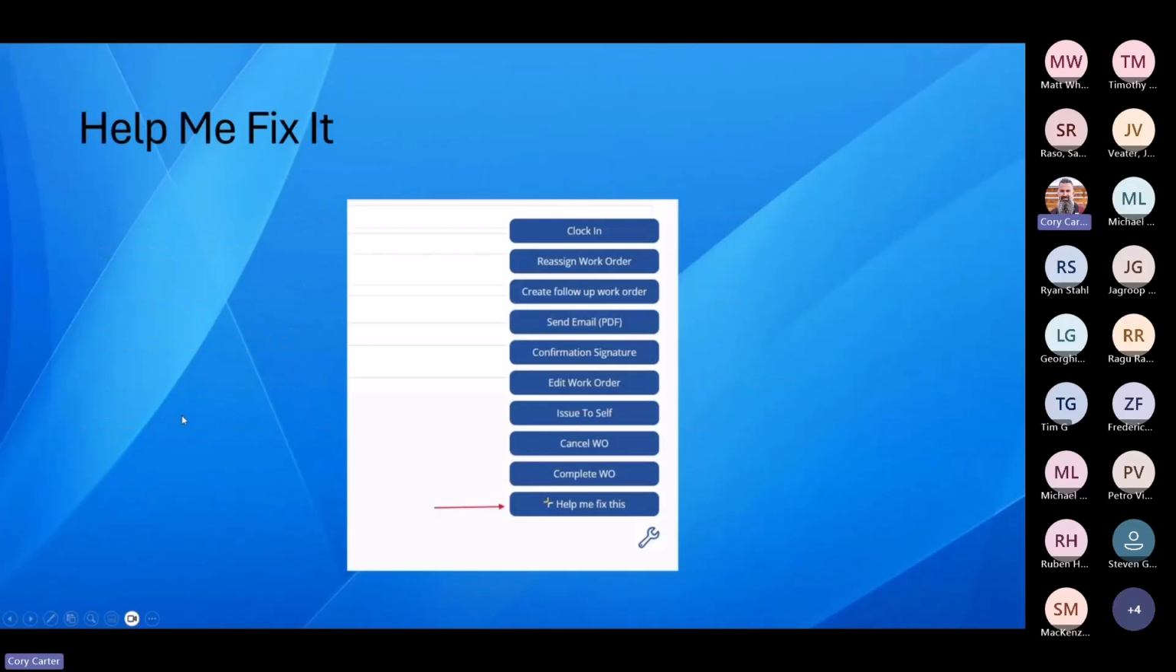So we find Help Me Fix This in our action button on the DirectLine Mobile. When you're looking at a work order, down on the bottom right-hand corner, you have your little wrench button, the same one you use to clock in or to reassign a work order. Right at the bottom, we have the Help Me Fix This. Again, we have our AI logo there, which we'll see every time.